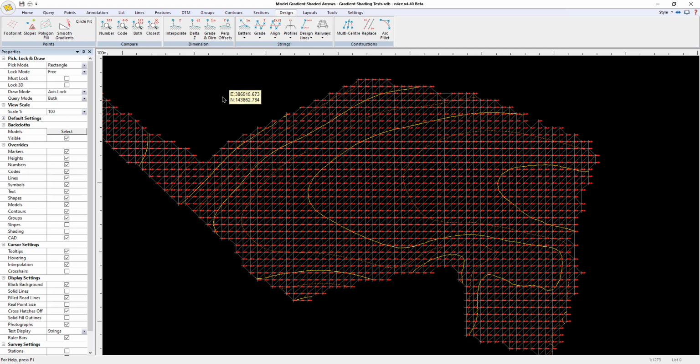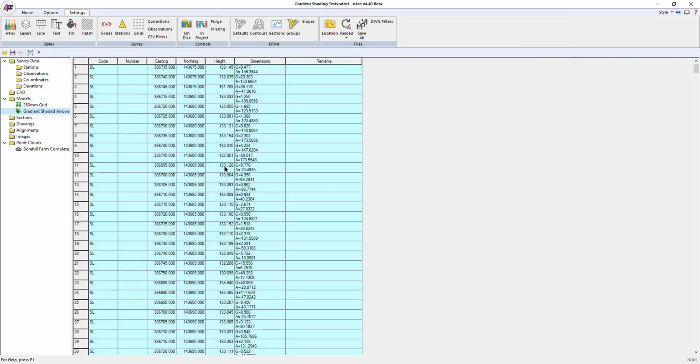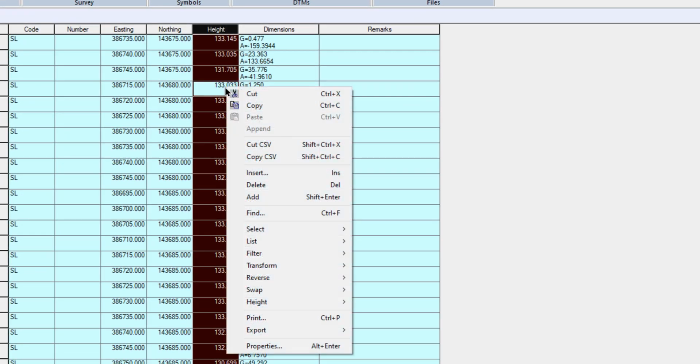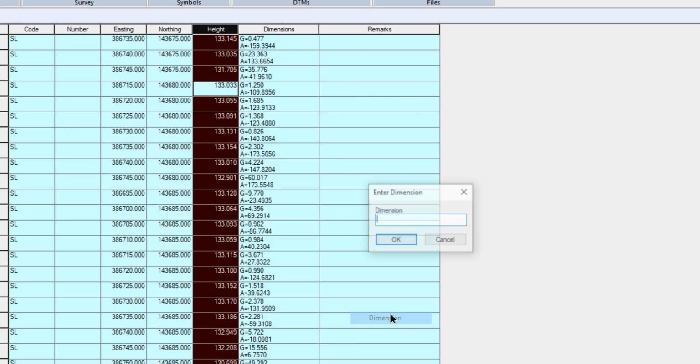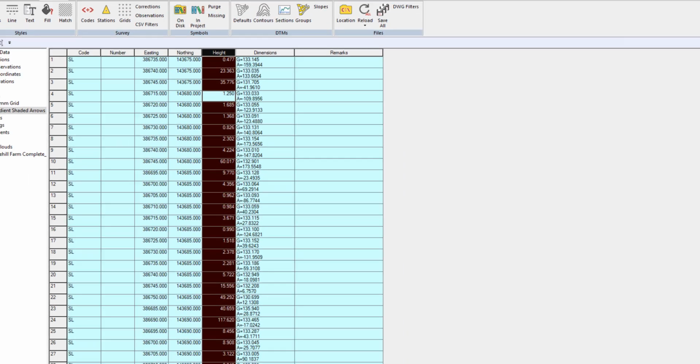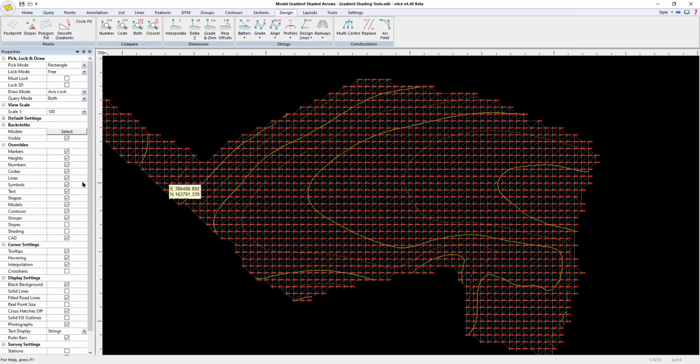What I need to do now is swap over the height for the gradient. So to do that, I'm going to flick back to the spreadsheet view, highlight the height column in the model, and choose swap with a dimension, and this time the dimension is G. Now that's done, I flip back to the model.